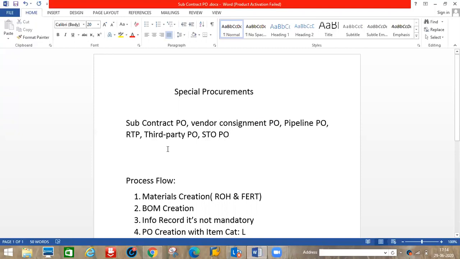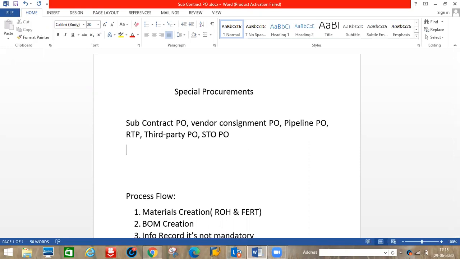Why do these six topics come under special procurements? Because they are not day-to-day activities. Completely, it's based on our business requirement. The business will start these topics in some organizations. So that's the reason these topics come under special procurements: subcontracting PO, vendor consignment, pipeline, the RTP, third party, and the STO. Okay, so under this first topic, we will see subcontracting PO.